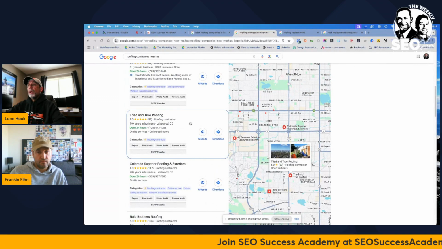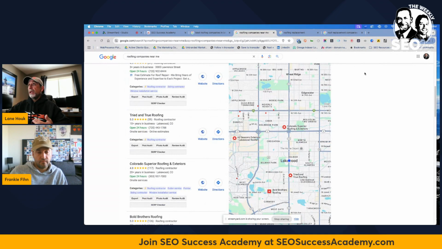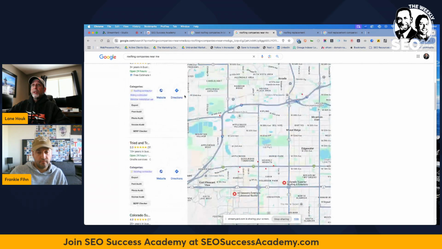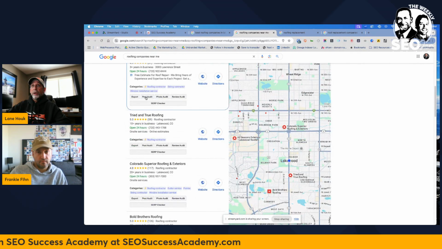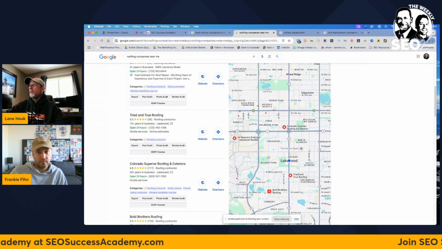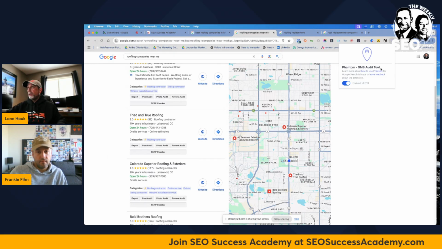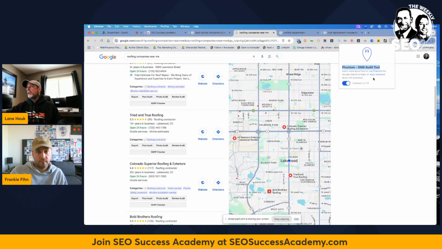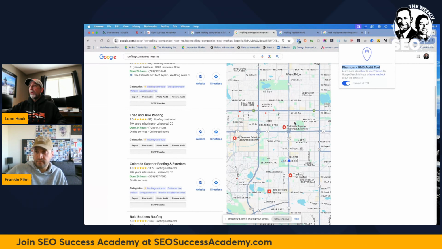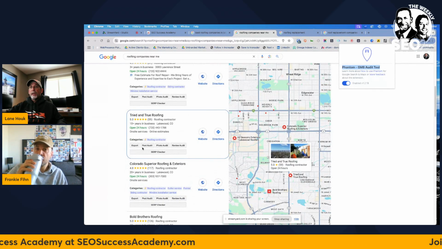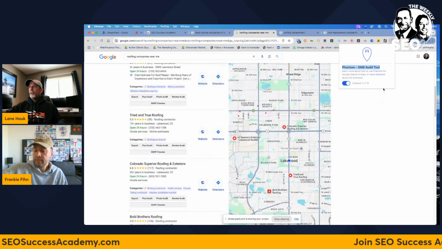And so a couple of tools that I'm using here and would use, you can see them here, the SERP checker. Okay, this is using the Phantom GMB Audit Tool. So you can just go ahead and look for that and get it if you want. It's a Chrome extension. It is a paid tool if you want more features on it. So that's one thing that you can use.